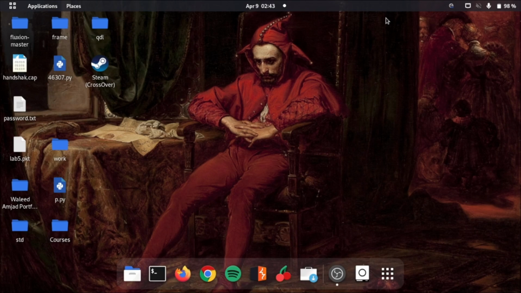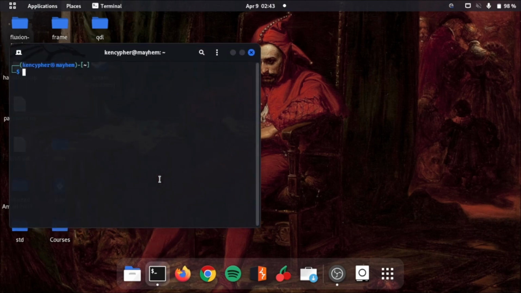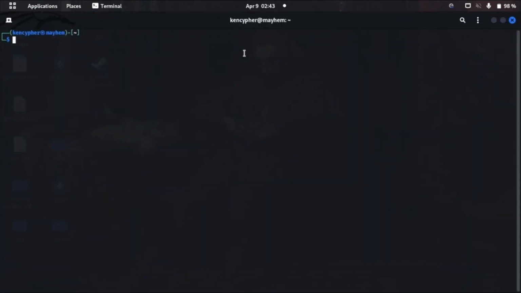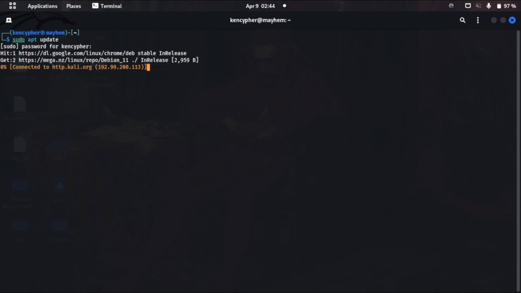So today I'm going to tell you a few things that you need to do after installing a fresh Kali Linux. The first thing you're going to do is open up your terminal, and this is literally the first thing you should do whenever you install a new system, whether it's Kali, Parrot, Ubuntu or anything else. Make sure your system is updated. Just type sudo apt update, type your password and check for the latest updates.